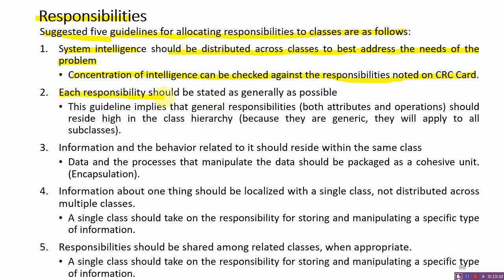So each responsibility should be stated as generally as possible. This guideline implies that general responsibilities, like both attributes and operations, should reside high in the class hierarchy because they are generic. They will apply to all subclasses. Number 3, information and the behavior related to the class should reside within the same class. So data and the processes that manipulate the data should be packaged as a cohesive unit. So encapsulation should be there.